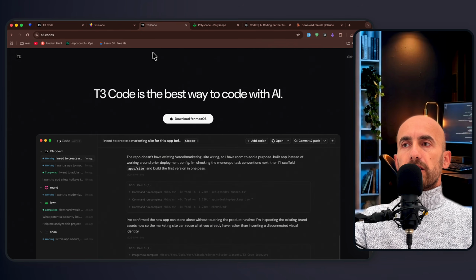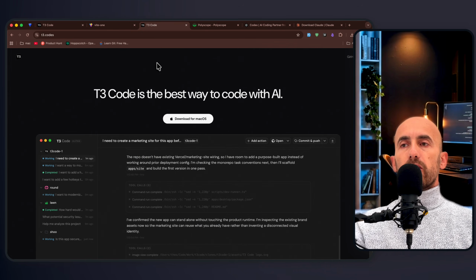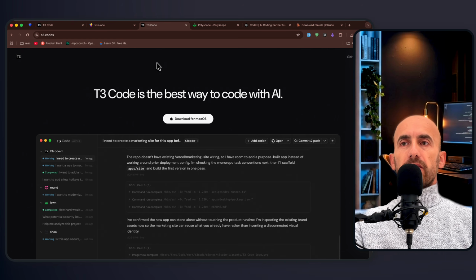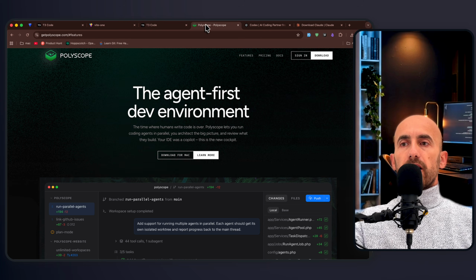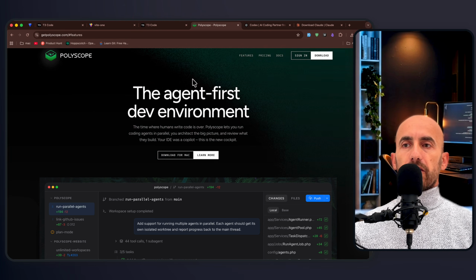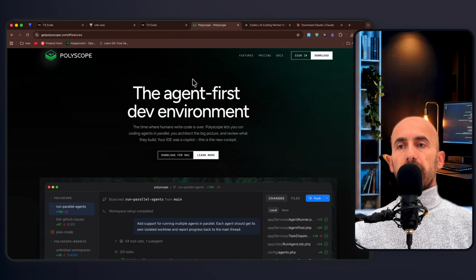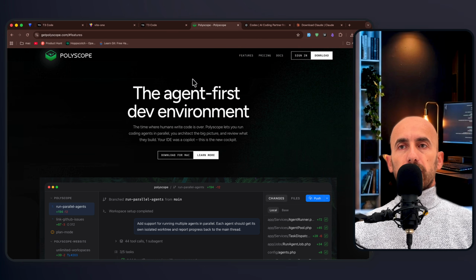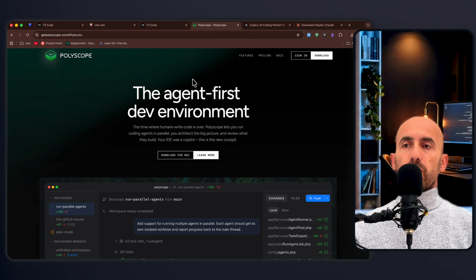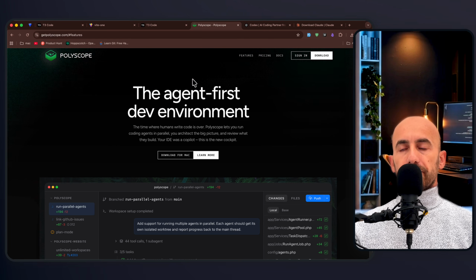If you go to T3 Code, we have it only for Mac. The application is only for Mac. The same thing with Polycope. If you go to getpolycope.com, we can download it, but this application is only for Mac, and I don't know if it's going to have a release for Linux or Windows, because not every developer works with Mac.